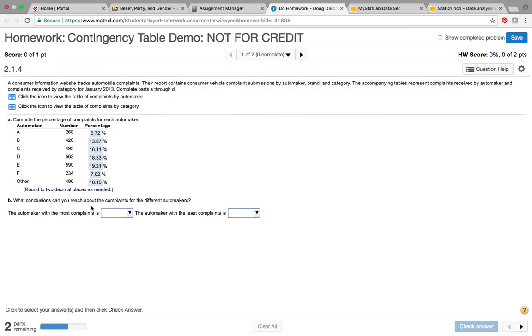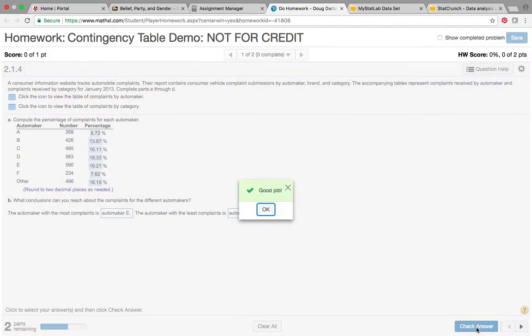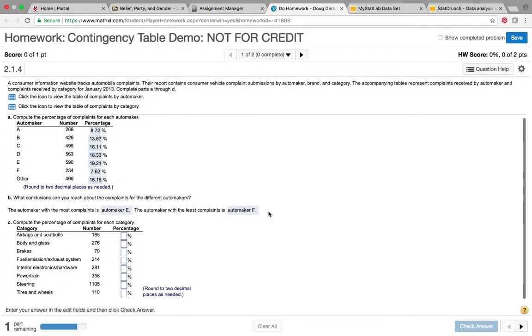Now, what conclusions can you reach about the complaints for the different automakers? The automaker with the most complaints, well, we can look at the count or the percentage. So it looks to me like it's automaker E. And the automaker with the least complaints looks to me like it's F. Now, I think what it's going to do is have me repeat that for the table of complaints by category.